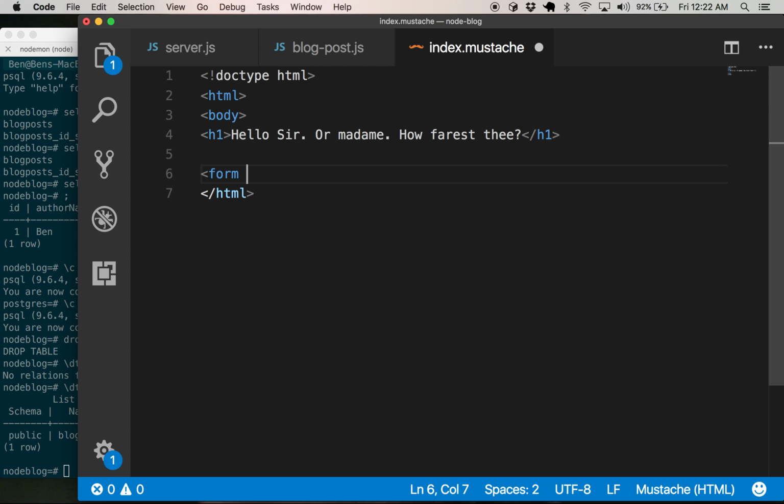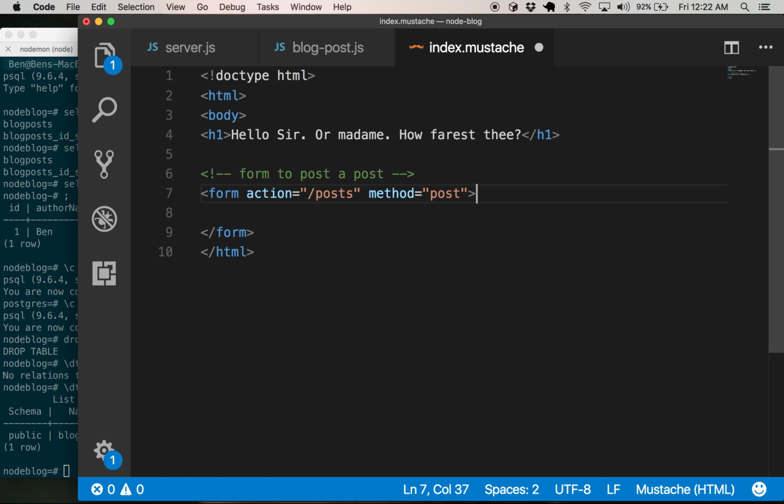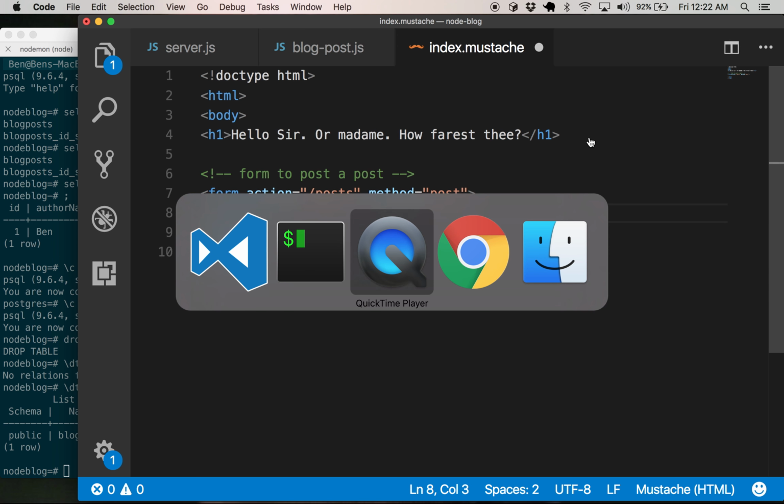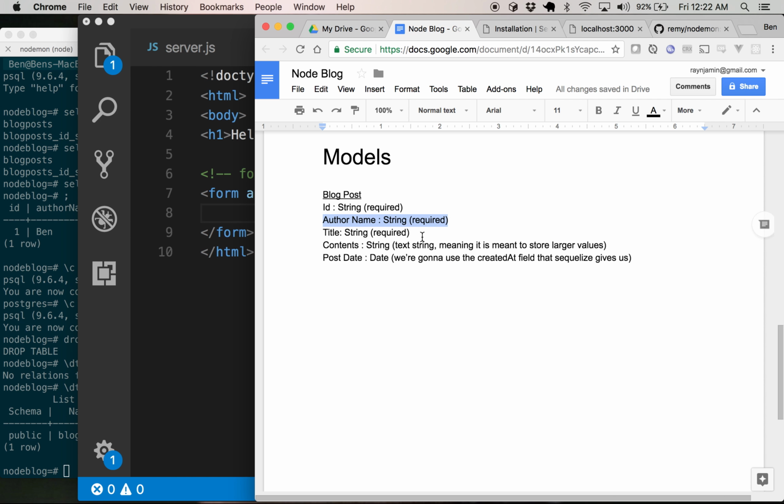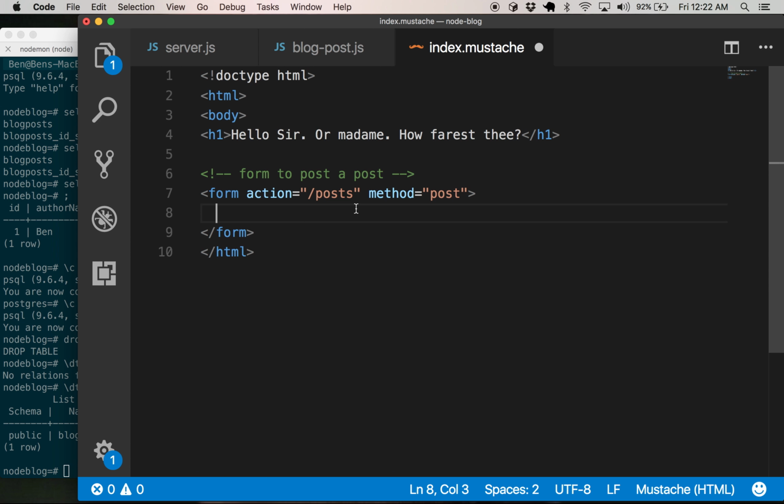So if we have a form submission, we have form action equals /posts, method equals post. I know that might be a little bit redundant, but it is what it is. This is the form to post a post, right? So the data that we need whenever we create a new blog post is the author, the title, and the contents, essentially. So we have label for equals author. There's no name for labels. That's just for equals author.